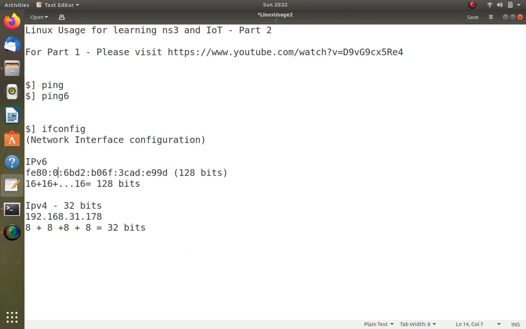We can see there is a double colon here, and the double colon represents the omitted groups. This is the indication of 128 bits. Every group has 4 characters, which is 16 bits, and with 8 groups we get 128 bits. This is IP version 6. We will need it for our networking as well as for Internet of Things, because mostly IoT deals with IPv6 addresses.